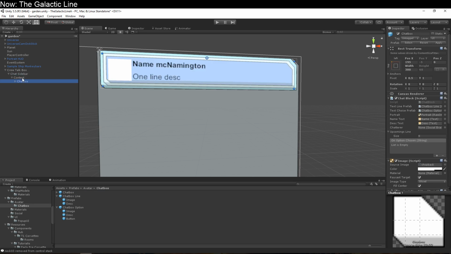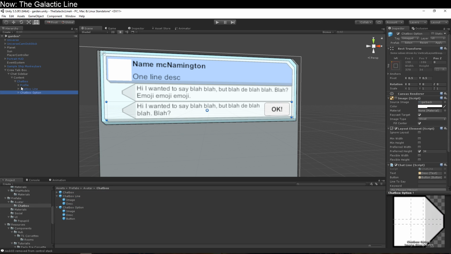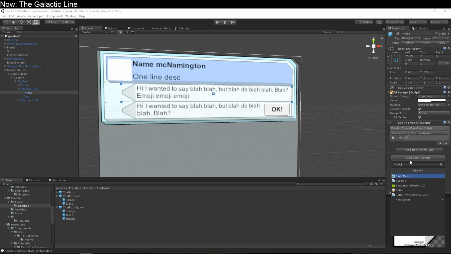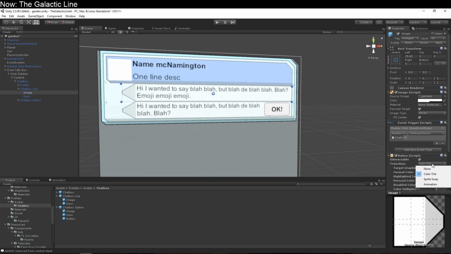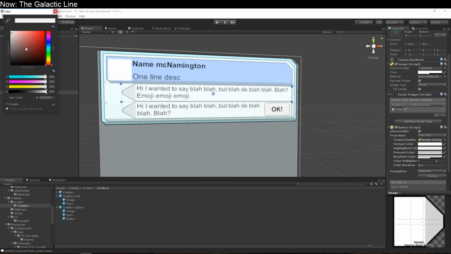So we'll drop in the chat box, then we'll drop in the chat box line. And I'll drop in the chat box options. And we'll just take this image and add a button to it. Now the button can do color tinting. And this is a good little trick, so we might as well do it. The idea being that when we highlight it, we can highlight it as gold to let you know that you're about to dismiss it.